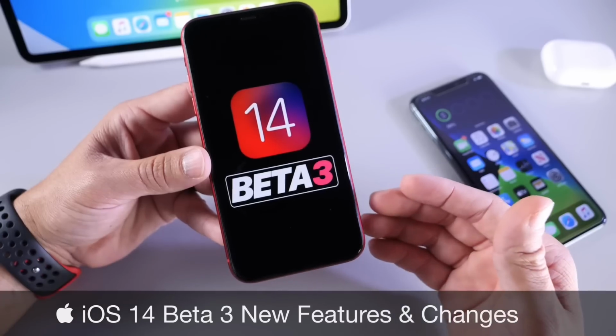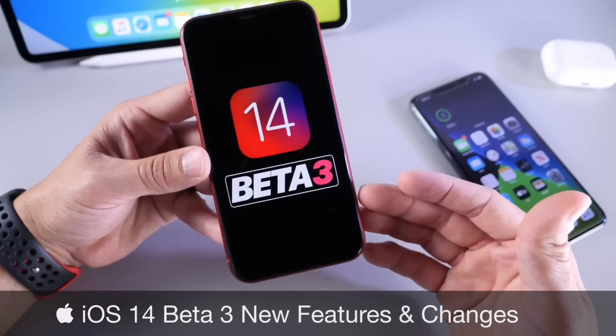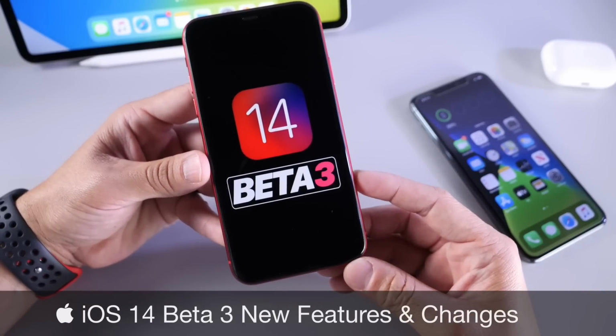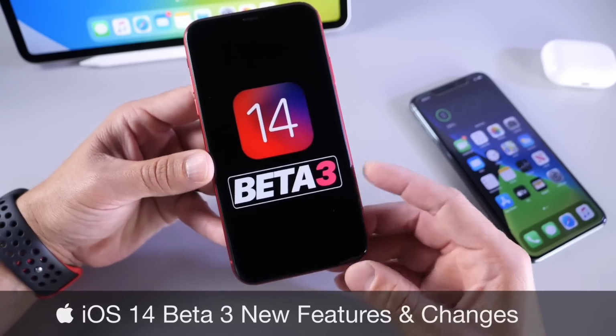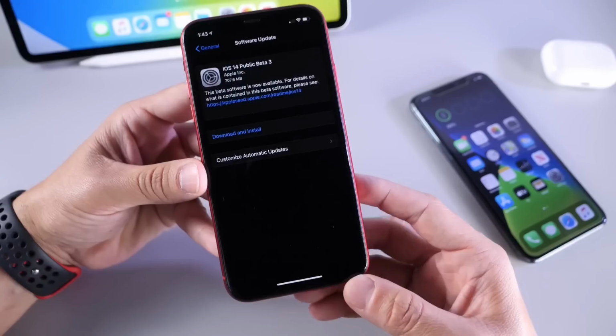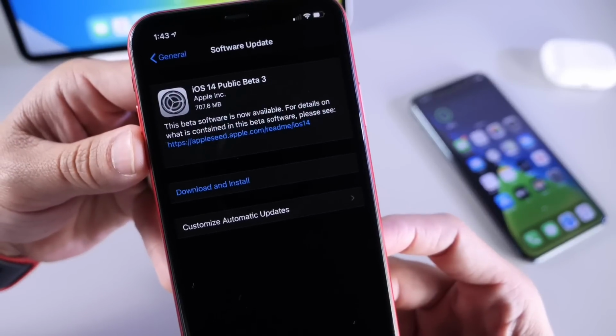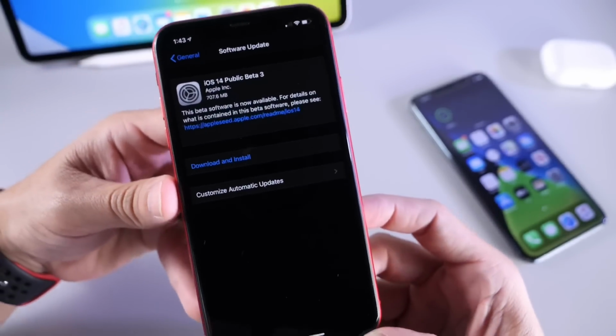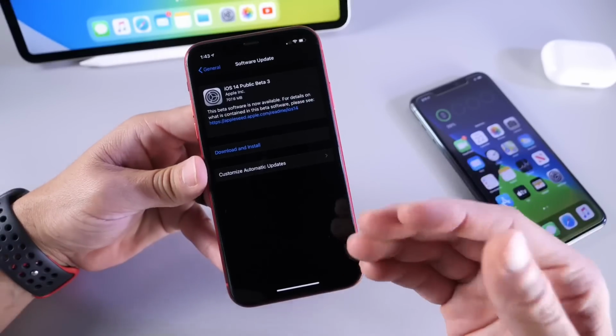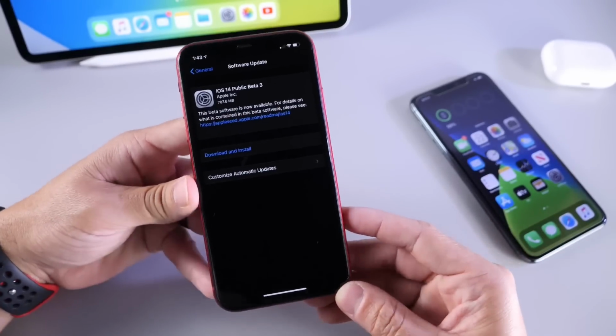You may see this a little later today or maybe even tomorrow, but I don't see this going too far. Public beta testers will most likely see this in the next 24 hours or so. Now, the latest beta comes in with a large download size, 700 megabytes, give or take, depending on the software that you're coming from. Of course, if you're coming from beta 2 to beta 3, expect about 700 megabytes, give or take.